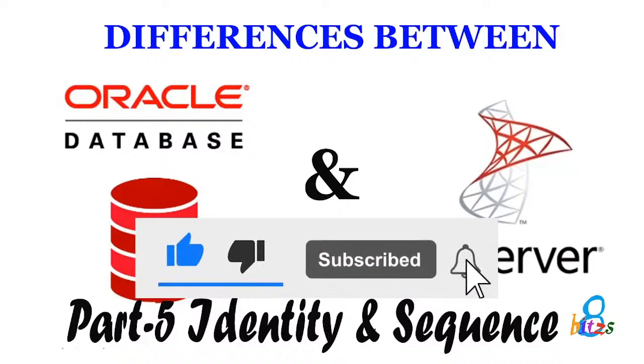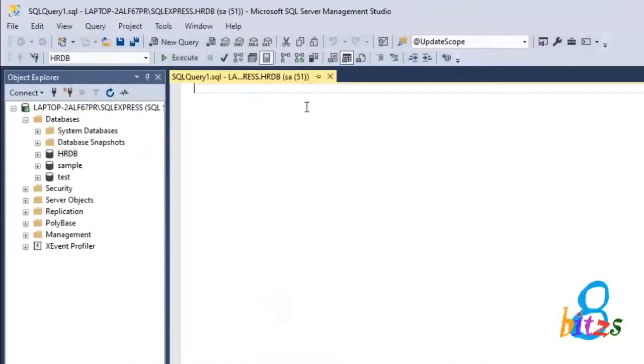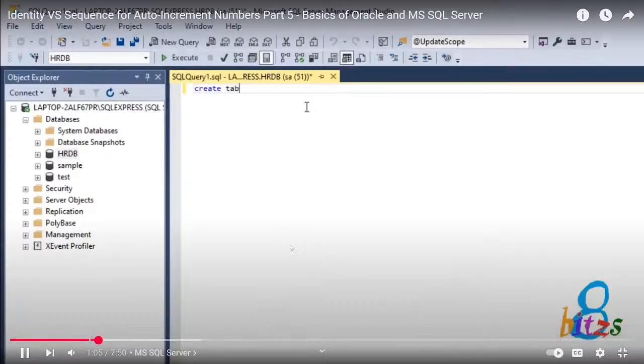So let's jump to Microsoft SQL Server. Now I will create a table called EMP with three fields. One is employee ID.